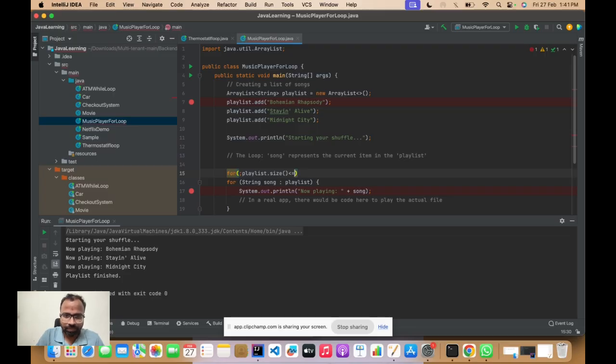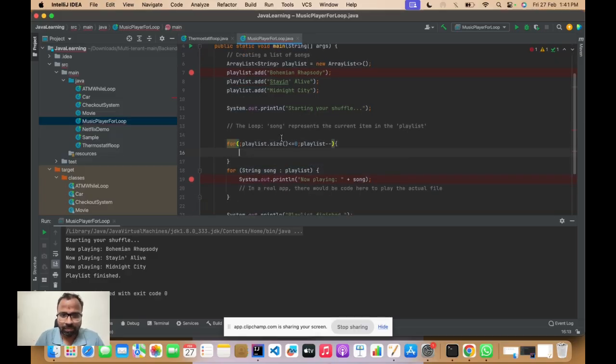Playlist minus minus, because initialization is already done. Initialize the same for loop. This is the traditional for loop. This same for loop can be written in this way, where, I have told you, right?